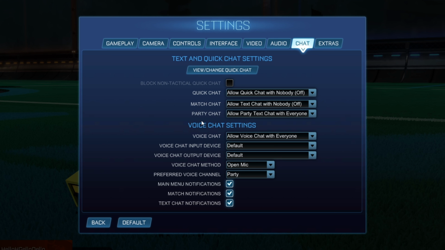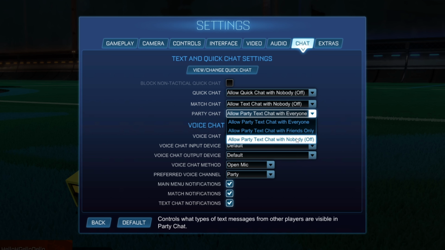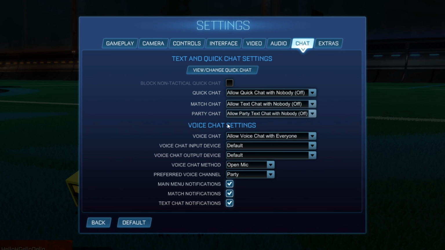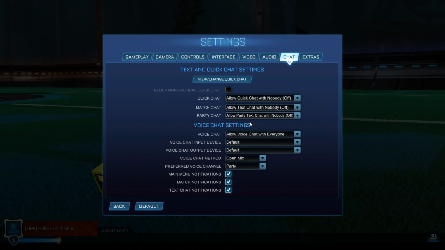Lastly, click the box next to Party Chat and select Allow Party Text Chat with Nobody off, and Party Chat will be disabled. So that's how you turn off Quick Chat and Text Chat in Rocket League from your PC.